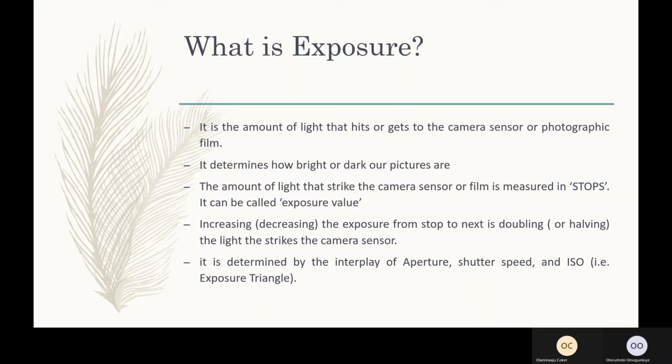The amount of light that we capture with our camera, whichever camera we use, is measured in what? Stops. S-T-O-P-S. It can also be called exposure value. But what you'll be hearing more often is stops. Increasing or decreasing the exposure from one stop to the next is doubling or halving the light that strikes the camera.